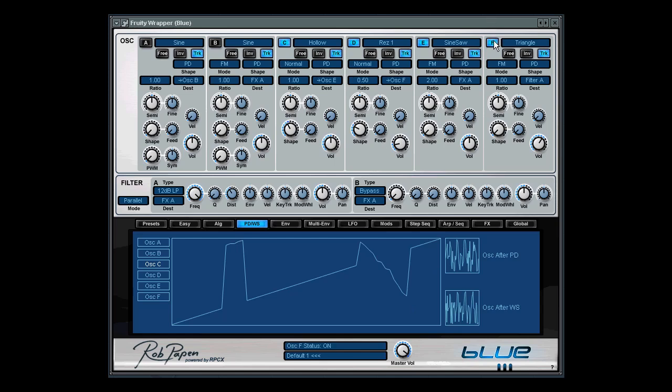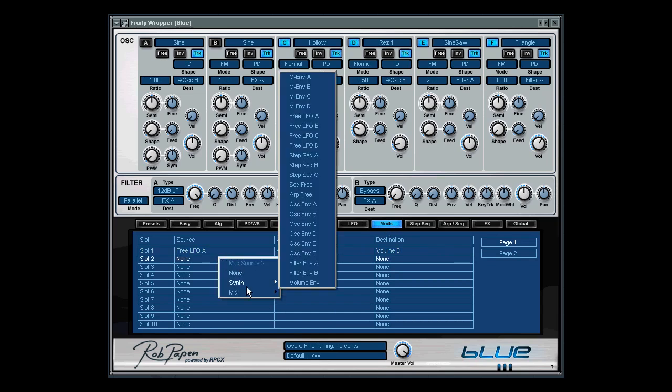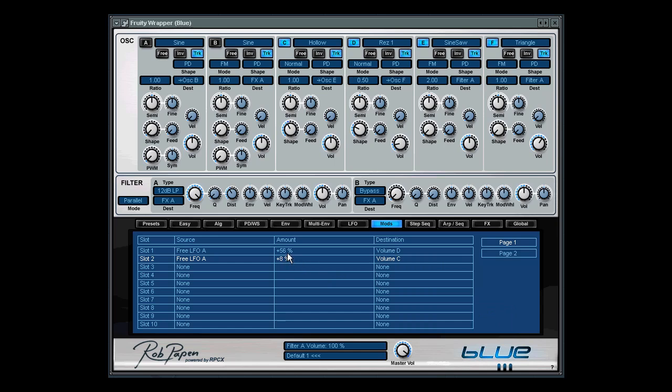So now let's click F back on. And you hear it's not really sounding good together because they're not both wobbling, and they don't both have almost the same sound. So we're going to go in here to the mod matrix, and we're going to go free LFO A, volume C. Yeah, and then we're going to turn it up about the same amount.